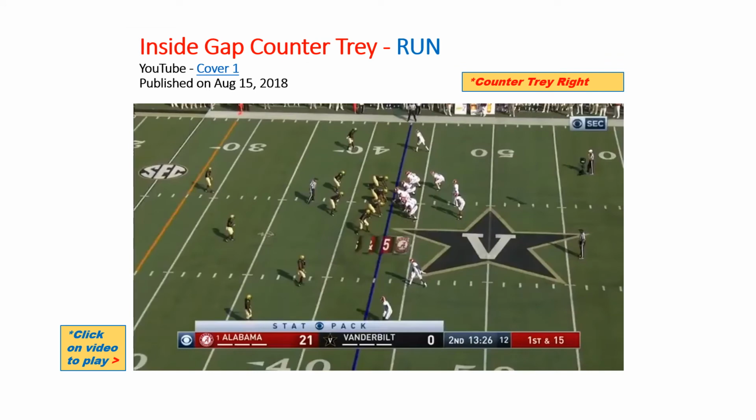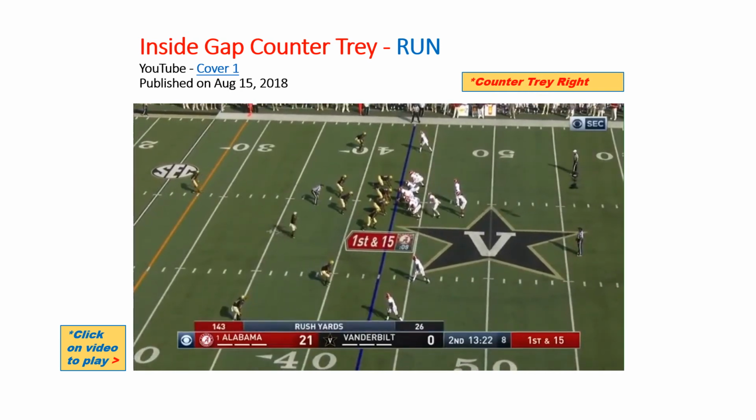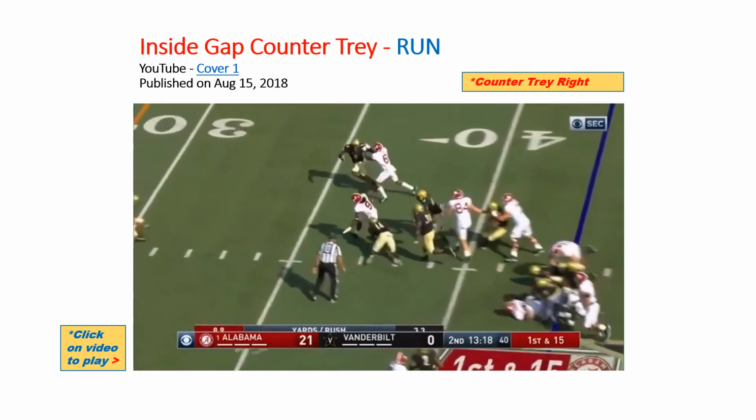Here's a diagram of Alabama running it. They don't do the counter action with the back, but this is a great diagram. We encourage them to put something good on tape. The NFL will find you. And then actually a rear view. First and 15. Guard kicks out. Big opening off the right side.